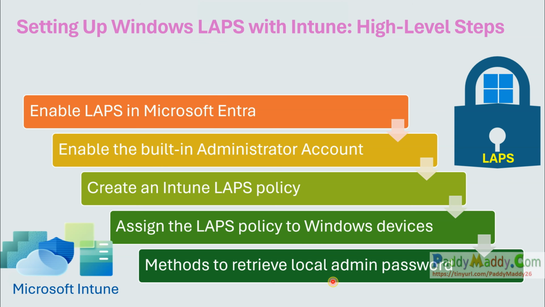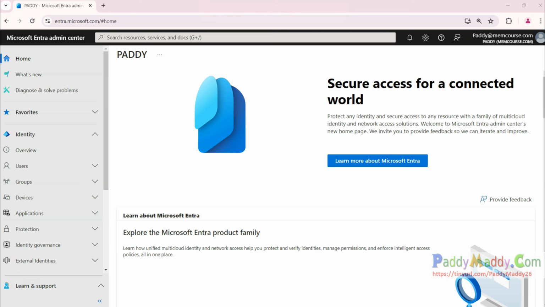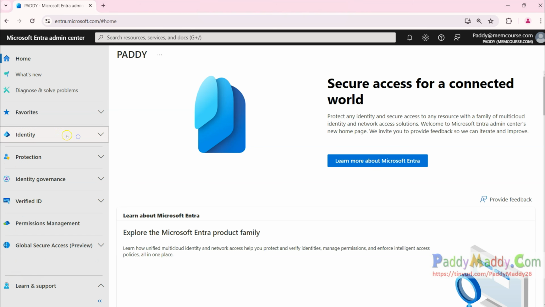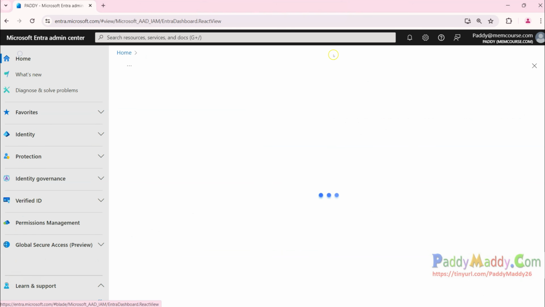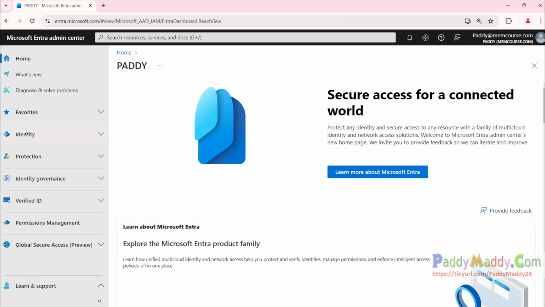So all these steps will be a practical demo, step by step. So I would be jumping in next as a demo: configure Windows LAPS with Microsoft Intune. From here on, first, we have to do the steps in the Microsoft Entra portal.